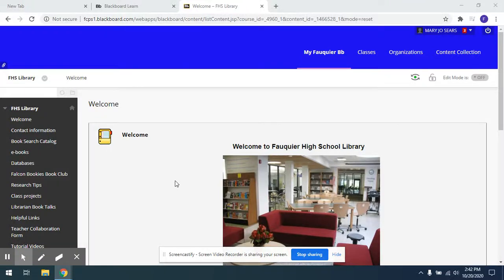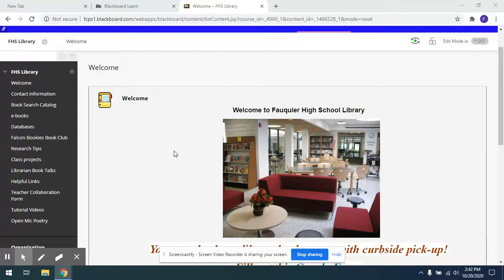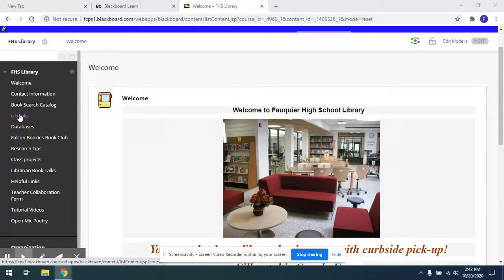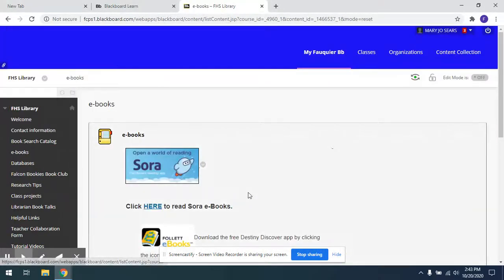Hey everyone, today we're going to learn how to use the new Sora app inside of the library organization of Blackboard to get some ebooks. So the first thing we're going to do is log into Blackboard and go to the library organization. And this is the home page of that. And you're going to click on ebooks.